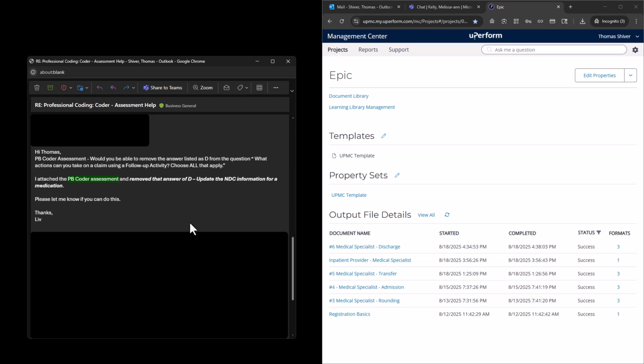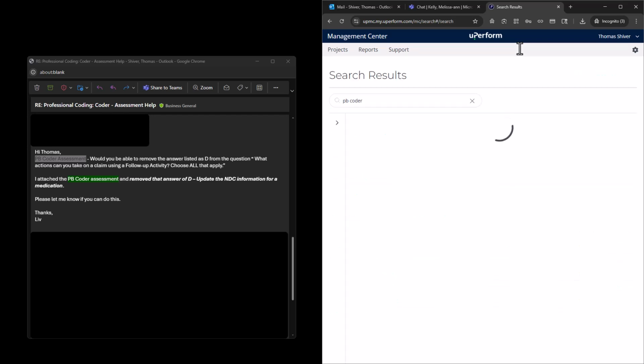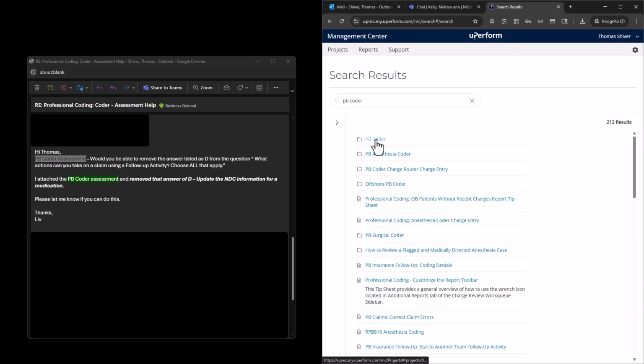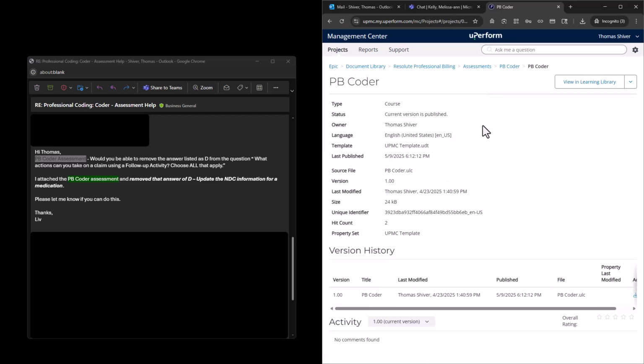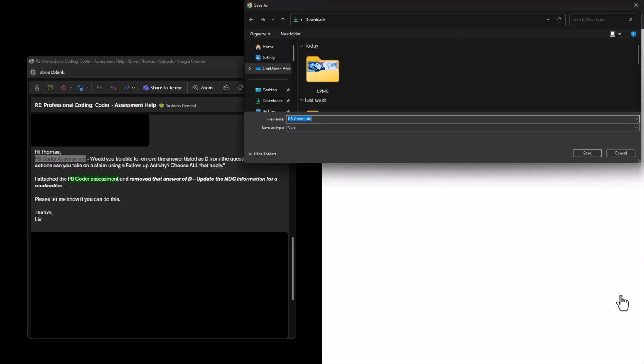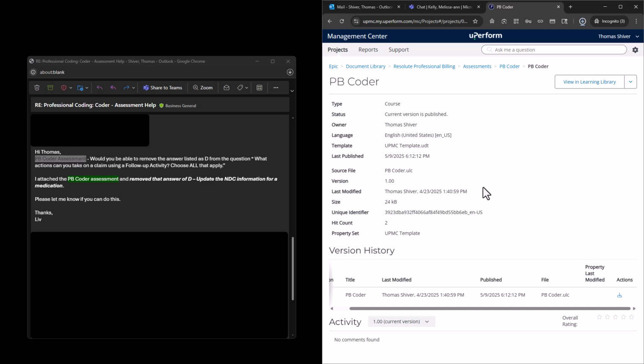So if you don't have these locally saved, or you want to make sure you have the most up-to-date version according to the server, you just need to look it up. So this looks like PB Coder Assessment. So I just will go to the search bar in Uperform and type in PB Coder to try to find that UPA. And here's the folder, and it kind of looks like it's it. So I would go down to the bottom and I would click the download action and save it. And this will allow me to edit the UPA locally and then check it in and overwrite that version.